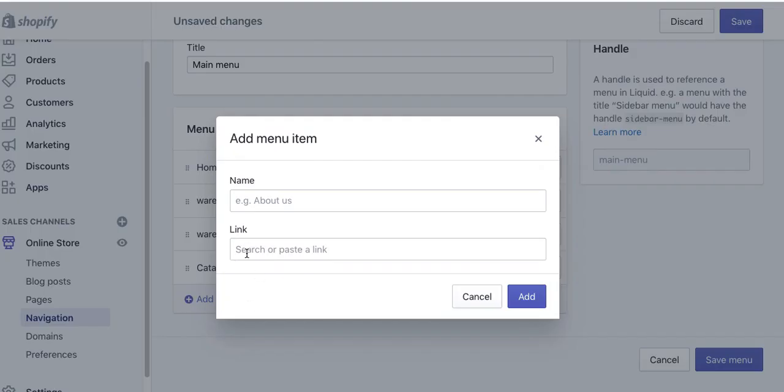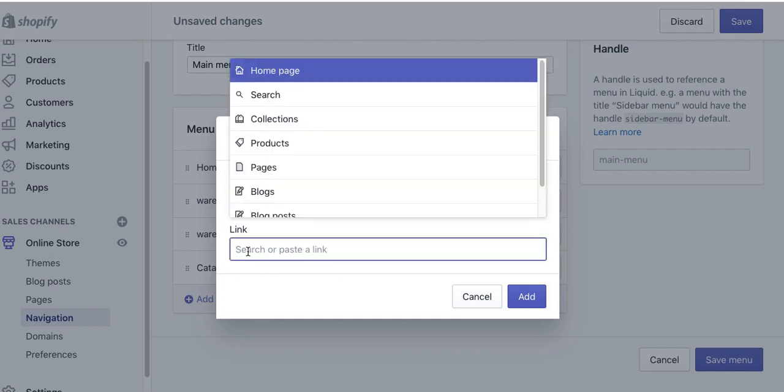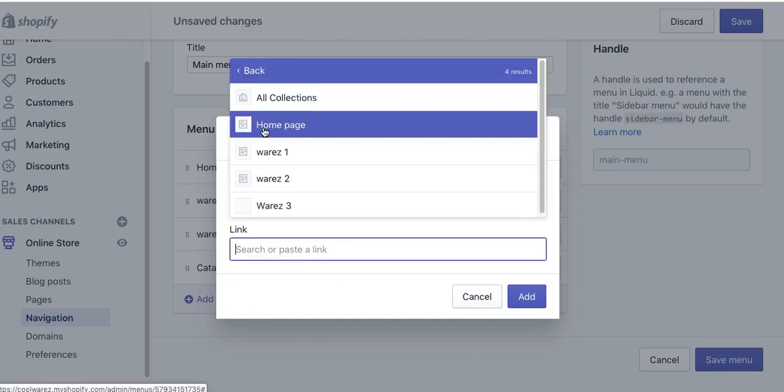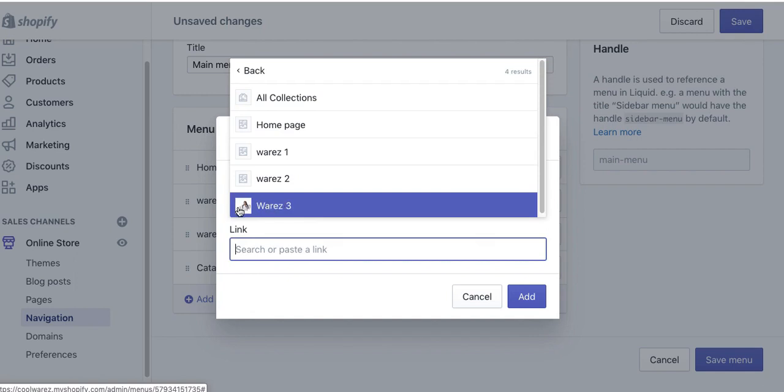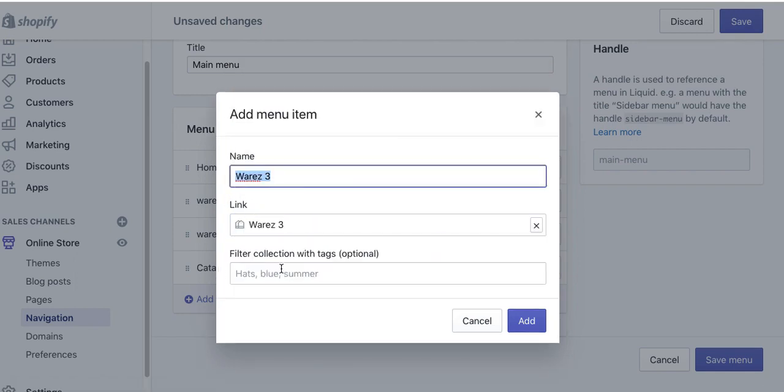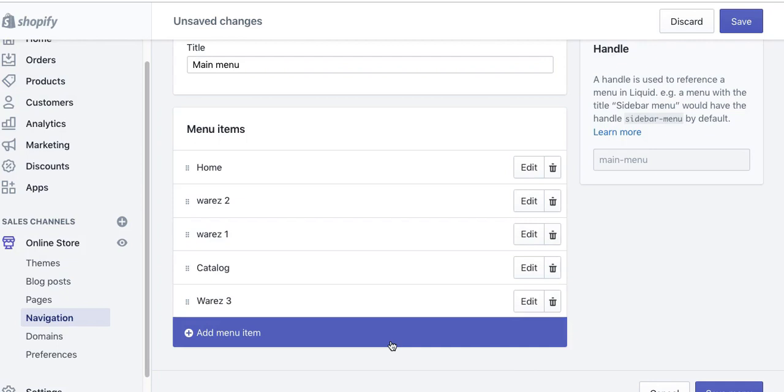So I already know what my collection's called. It's called Wares 3. But if I don't know what it's called, I can go ahead and search for it, collections, and then I can find Wares 3. Notice there's the image, right? And if you filter these collections here, just be careful, because if you put blue or this or that, it'll show wares, and then it's only going to show products with those tags. So you can just leave it by default, and it'll show all the products that you already selected.